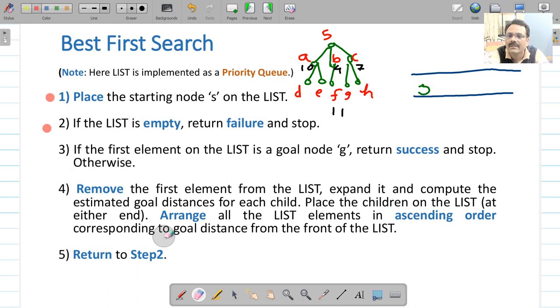We are at step 3 now. If the first element on this list is a goal node G, return success and stop. Now the first element is S initially, is it a goal? No. So otherwise go to step number 4. Step 4 says remove the first element from the list. The first element from the list is S, so I have removed it.